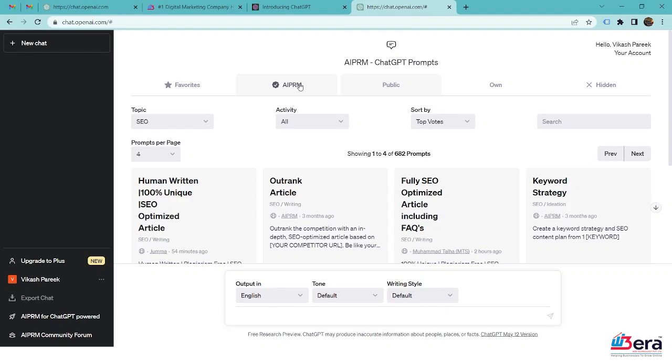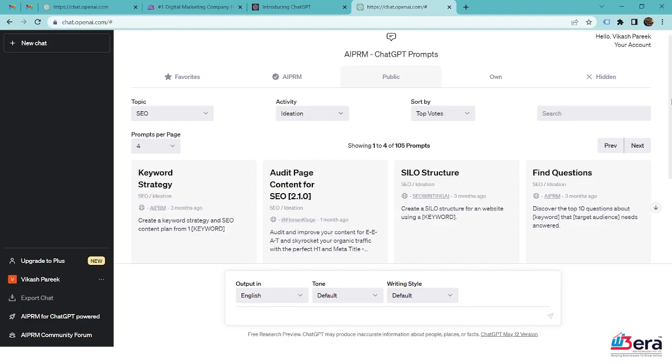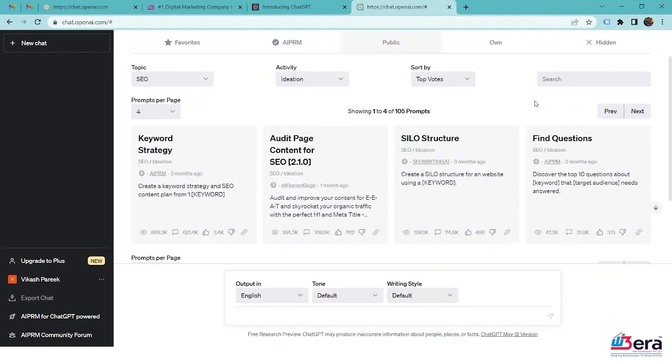Each category may have its own subcategories, allowing for more focused searches. You can click on ideation. It is important to note that some prompts may become outdated over time.